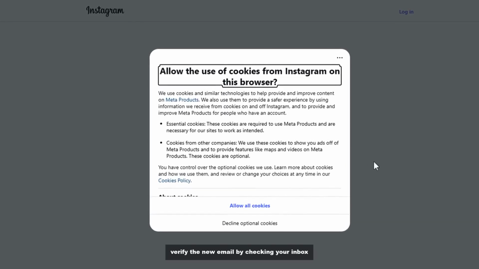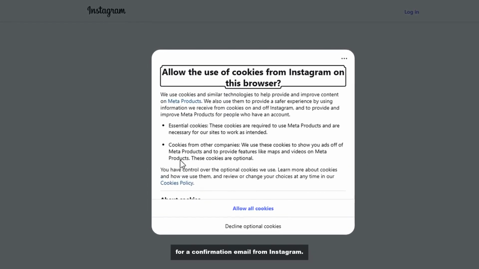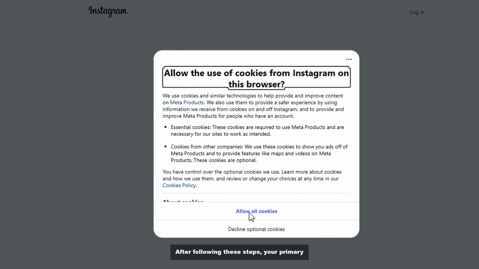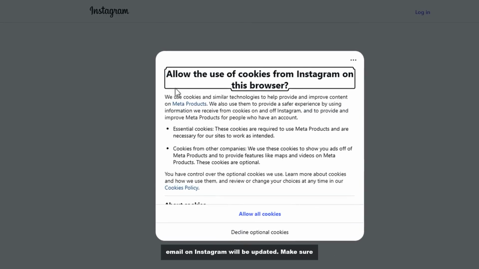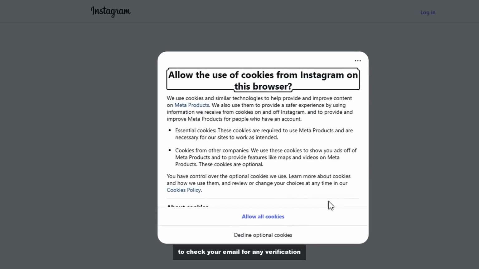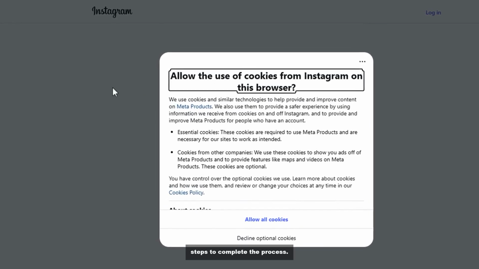You may need to verify the new email by checking your inbox for a confirmation email from Instagram. After following these steps, your primary email on Instagram will be updated. Make sure to check your email for any verification steps to complete the process.